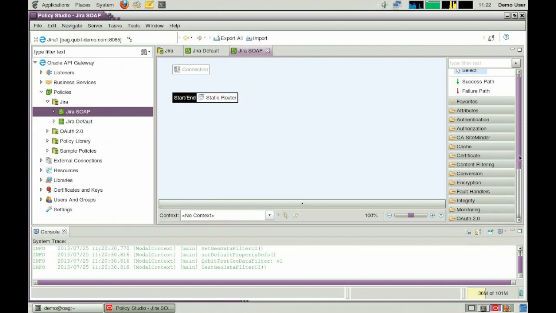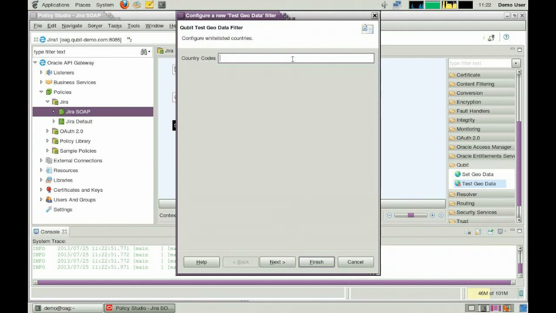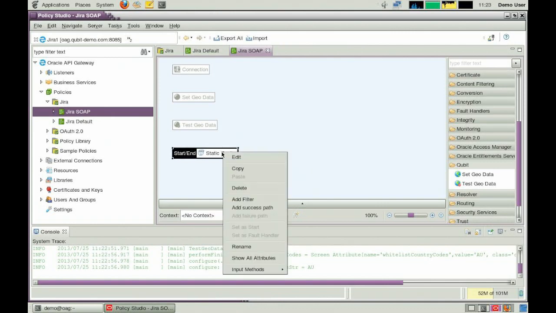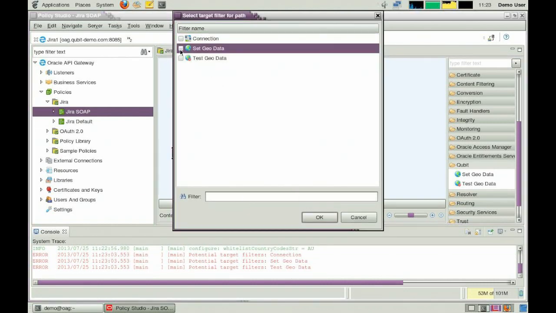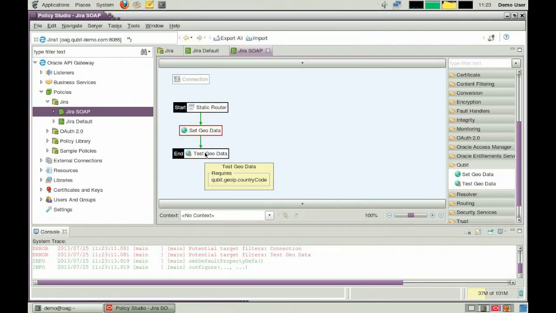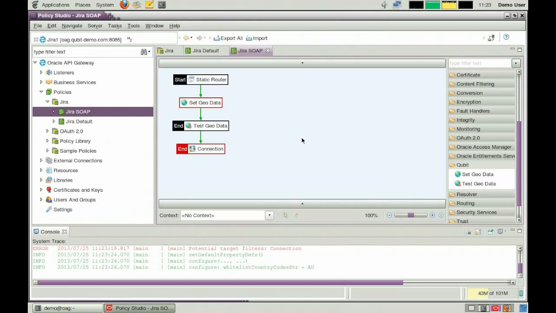Now the extra filters we need. Set the country into the message and then test the country. We'll let through anything that we consider to be in Australia. And now we rewire this back up. So what this does now is it looks up the country code from the client IP address and sets that into the qubit.geo-IP.country code message attribute, and this one tests the qubit.geo-IP.country code against the whitelist, which at the moment we've just set to Australia, and if that succeeds it goes ahead with the connection.